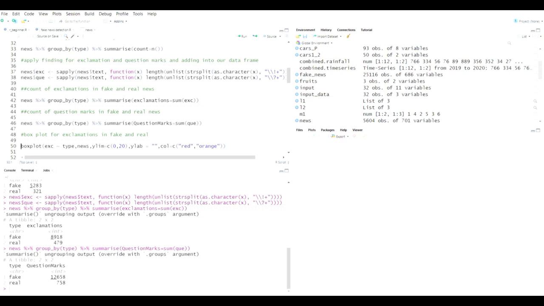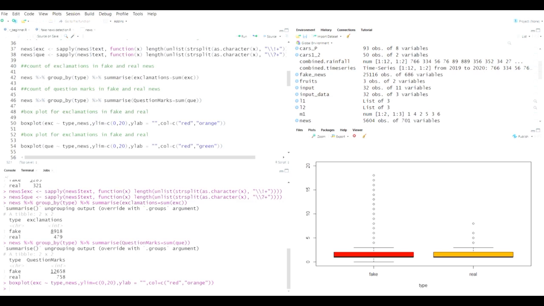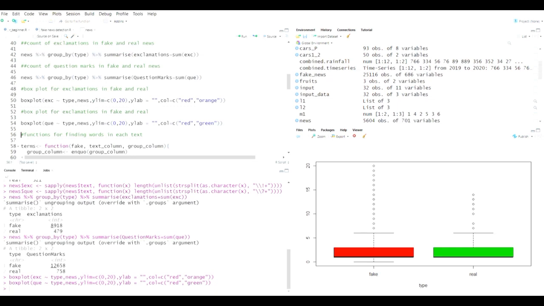So now we have to make a box plot for exclamation mark in real and fake, so you can get the idea clearly. So here you can see that there are much more exclamation marks in fake as compared to real. And let's do it for the question mark. So here also you can see that there are much more question marks in fake as compared to real.